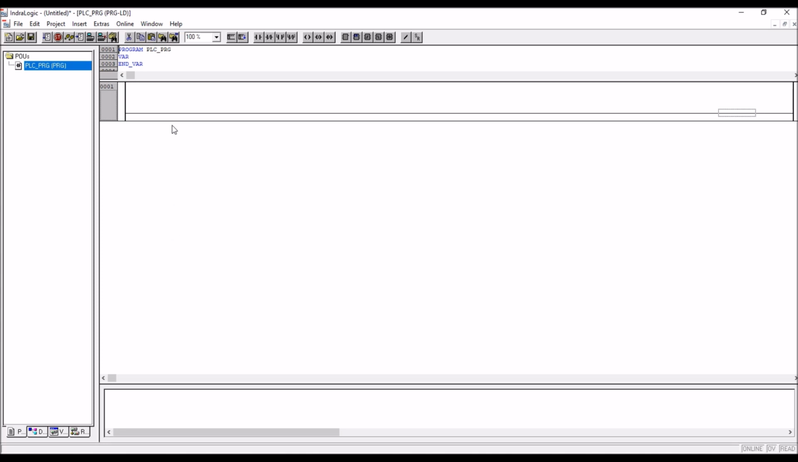Now you can do programming and then simulate it. Simulation is also possible, or if PLC hardware is there, you can directly download the program to the PLC. How to download and how to set up the communication, we will take up in the next video. Now I am going to teach you how to add inline modules using Indraworks. So now I'll close Indralogic.